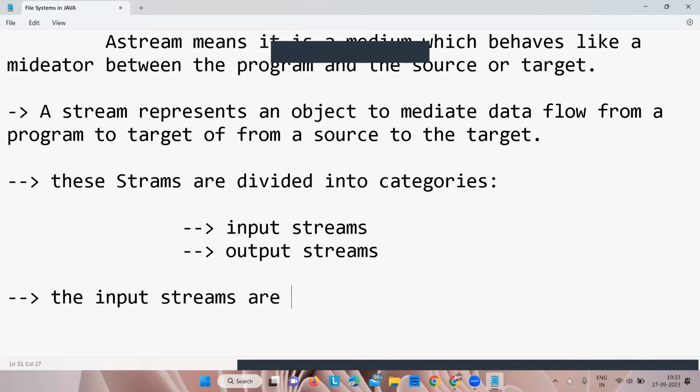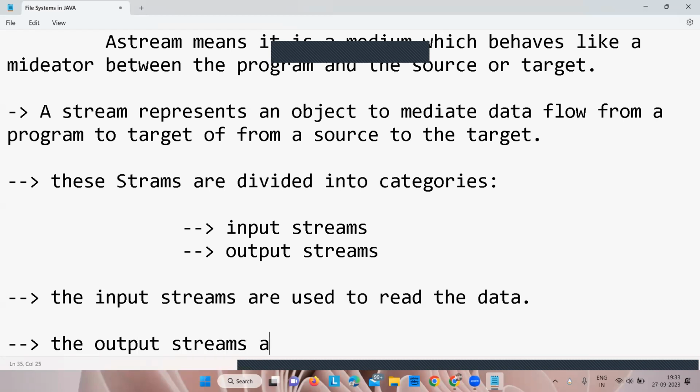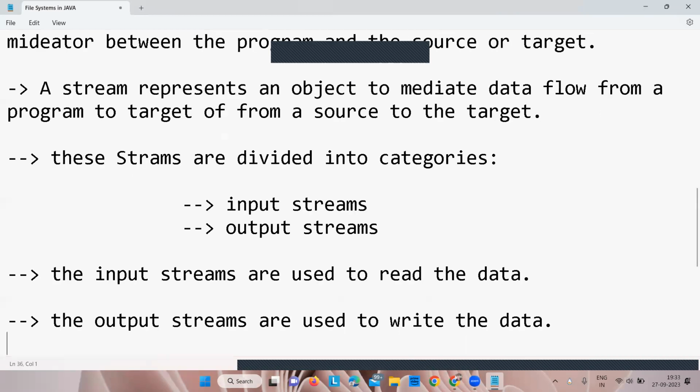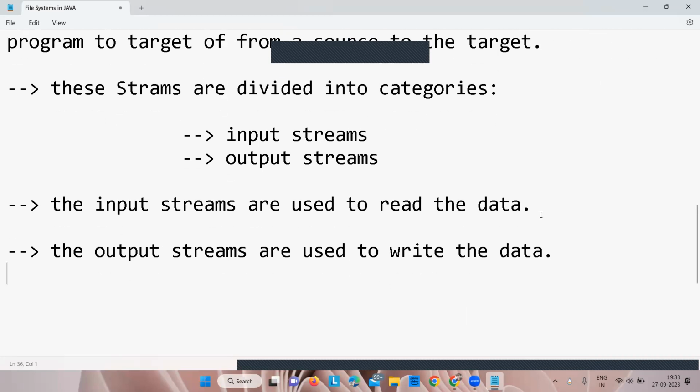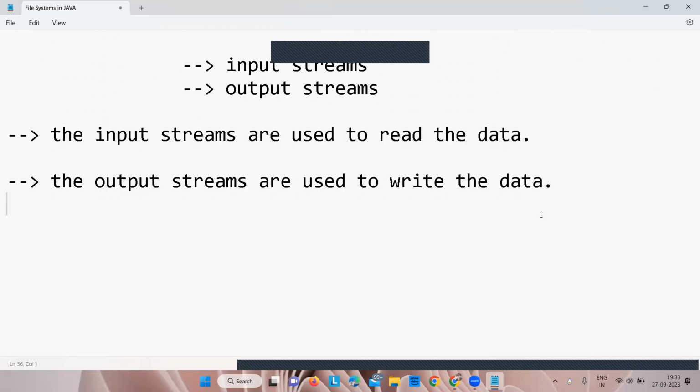The input streams are used to read the data and the output streams are used to write the data.